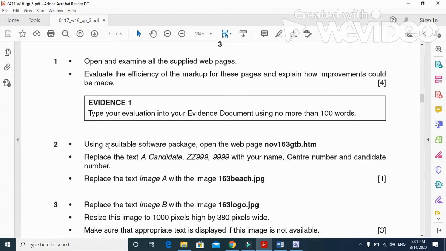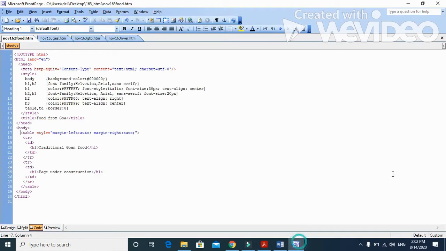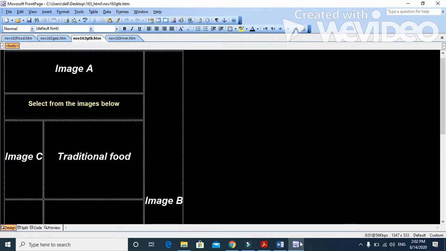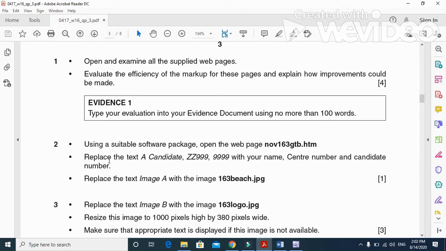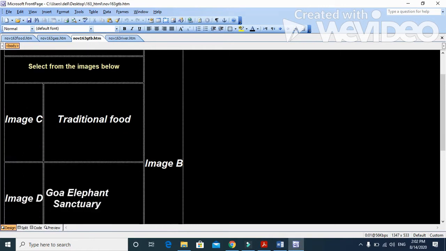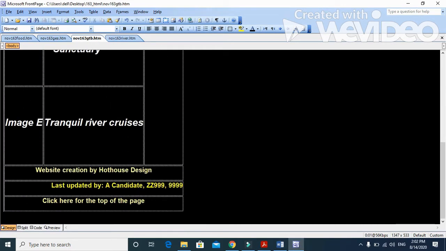Next step, they said using a suitable software package, open the web page NOV 163GTB. So I have already opened this one here. We'll go to design here. Then they ask us to do what? Replace the text, a candidate name, number and center number with your name and center number and details. So it is here.